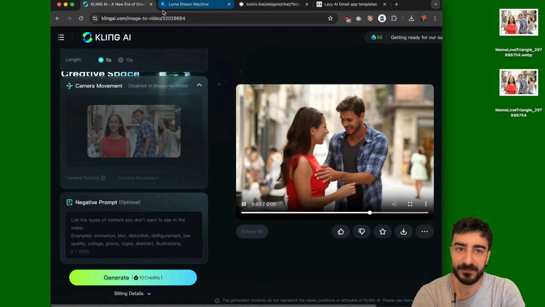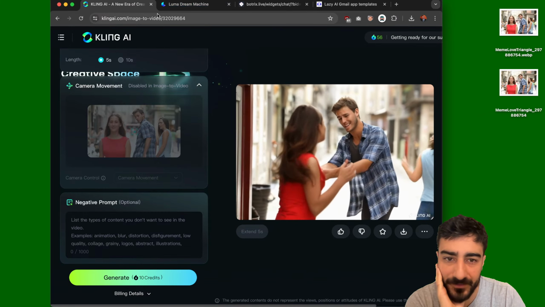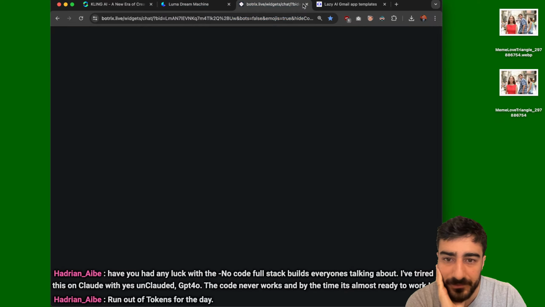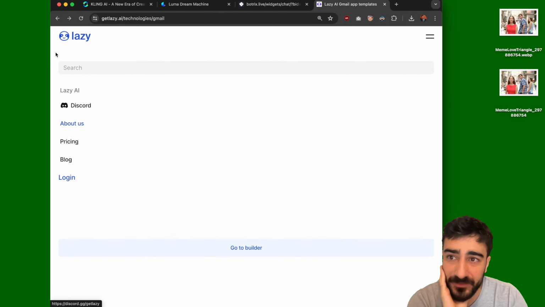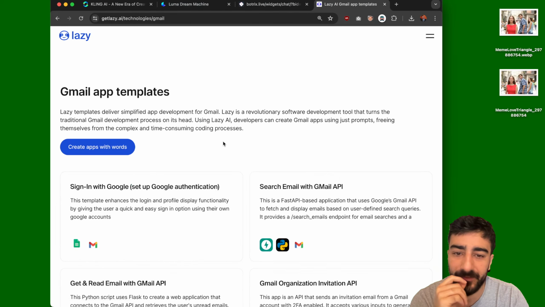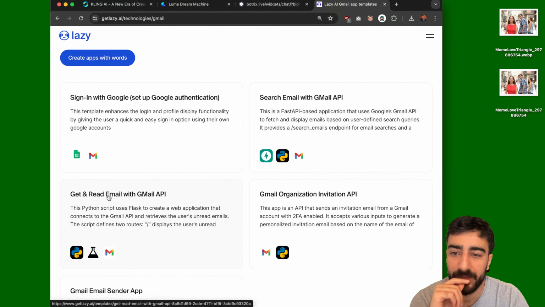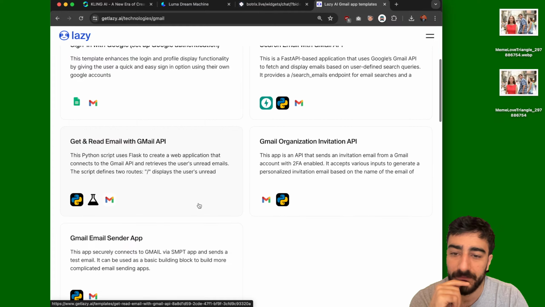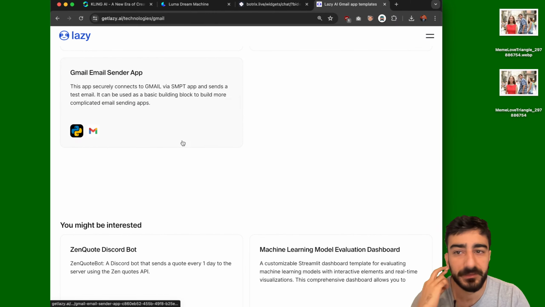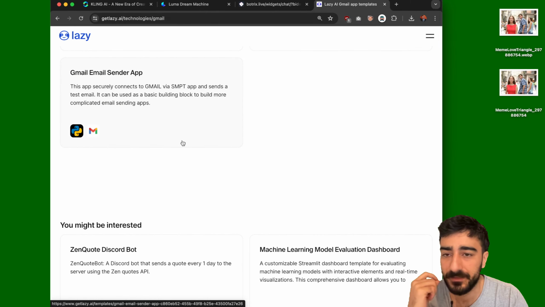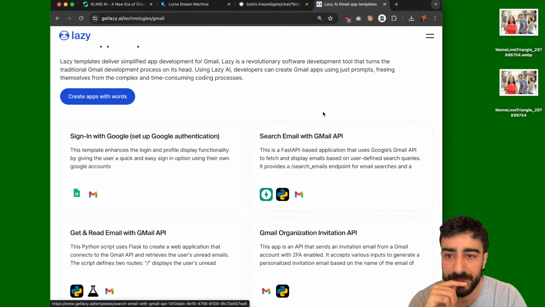All right, we'll let this finish. I kind of want to extend off Lazy's Gmail API. Search email. Get and read email. Python script uses Flask to create a web app that connects to Gmail, retrieves the user's unread emails. An API that sends an invitation email from Gmail. Gmail sender securely connects Gmail and sends a test email. I think this is the one I want.